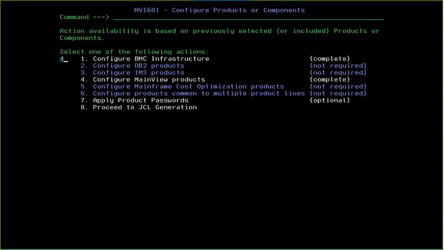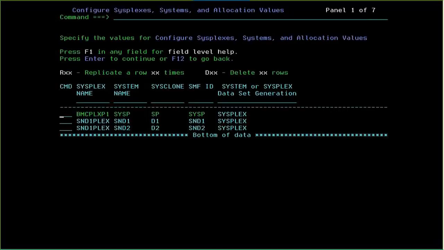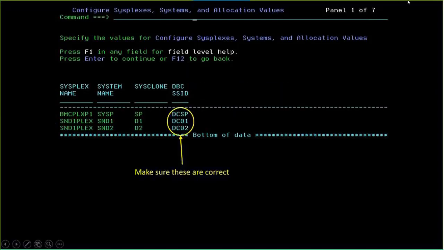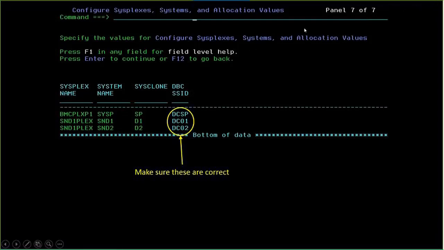Okay, so now we're talking about the MainView side of the configuration. So we're going to go into option 4 to configure MainView products. And the first thing that we do is configure our sysplexes and systems. Here, in this particular case, you can see that I was doing SYSP, which is in its own little monoplex, and then a couple of the LPARs on the sandbox system, the SND1PLEX.